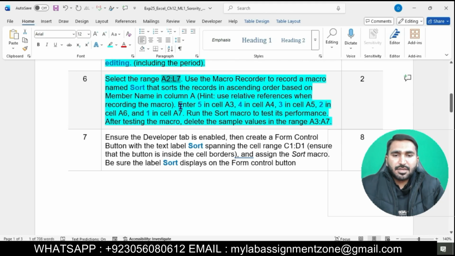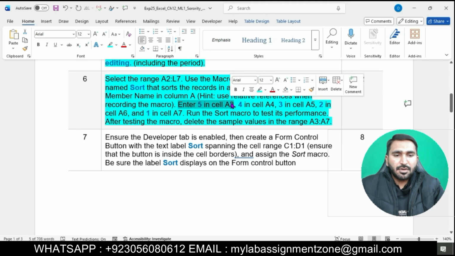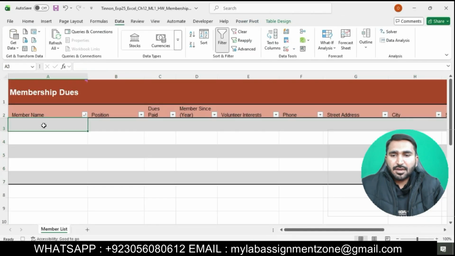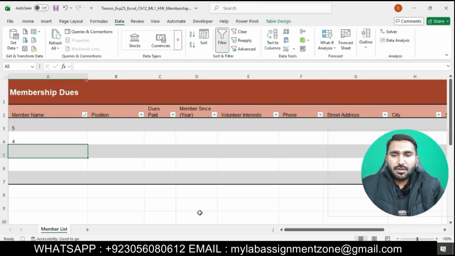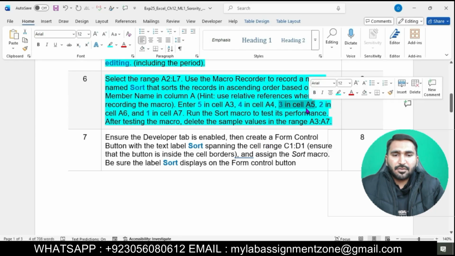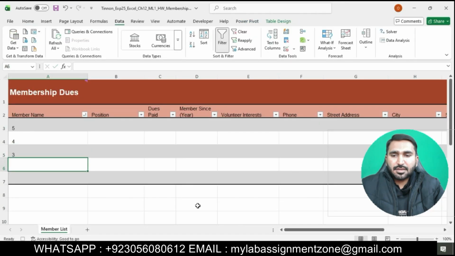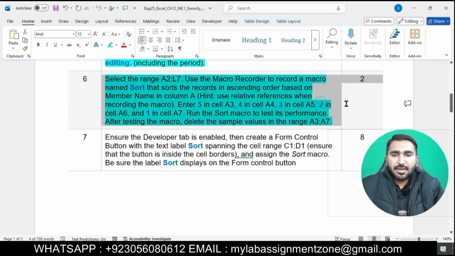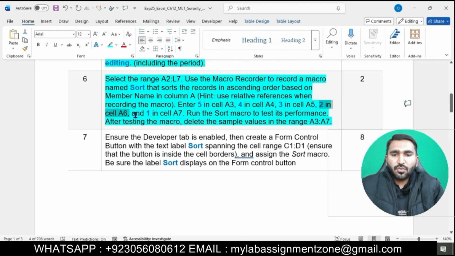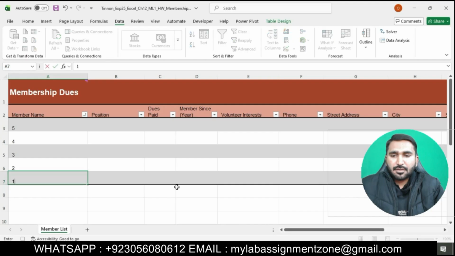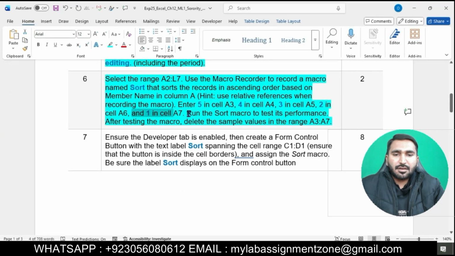So enter 5 in cell A3, 4 in cell A4, 3 in cell A5, 2 in cell A6, and then 1 in cell A7. This is good. So the next is that run the sort macro to test its performance.